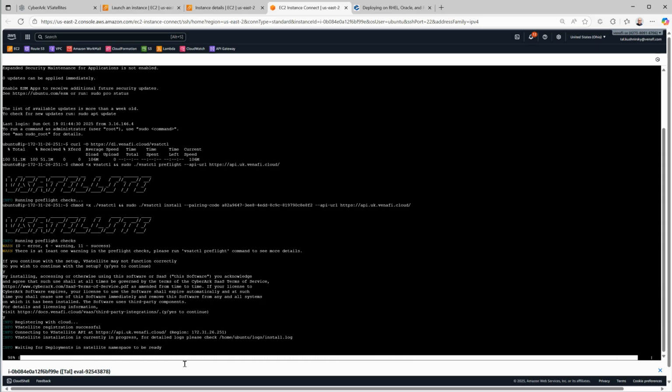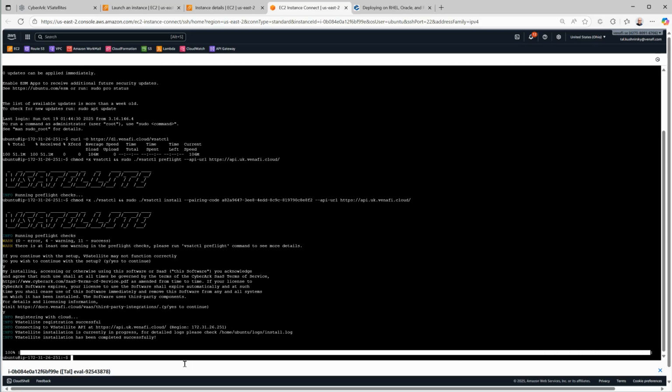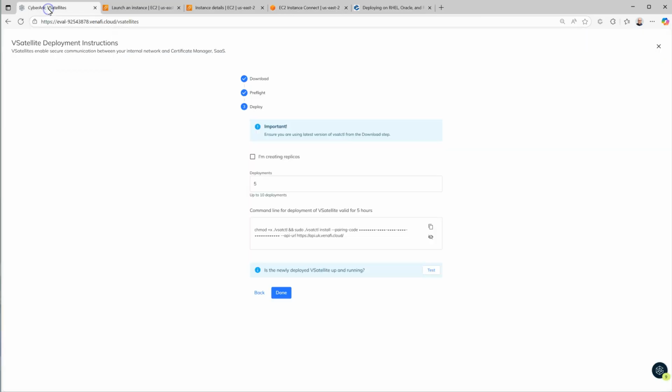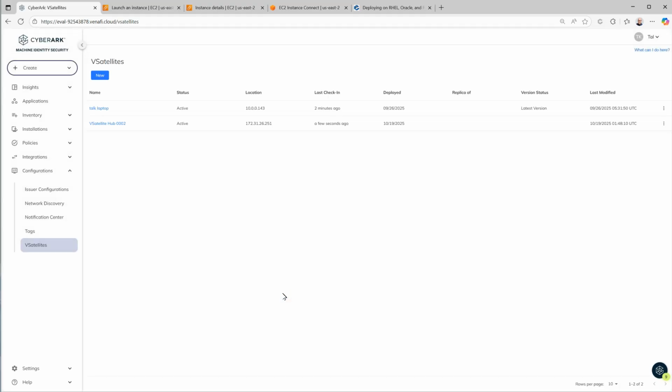Here we go, installation almost done. And I get back installation completed successfully. At this point, I will go back to my tenant and I will click on test connection. If everything is okay, you see that connection was successful. I click on done and I see here a new VSatellite installed into my tenant.